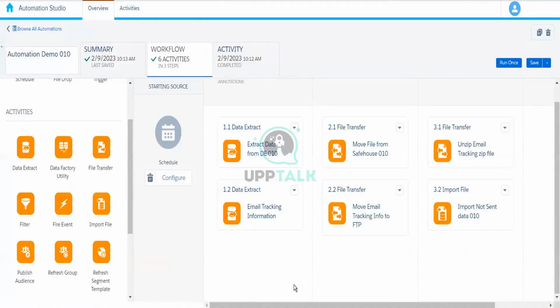In the data extract, we have basically talked about two extract types. One is data extension extract and the other is tracking extract. In the file transfer also, we have talked about two features. One is that we can manage the file. How can we manage the file? Either we can decrypt the file or we can also unzip the file using the file transfer activity. And then the other feature is to move the file from Safehouse to the FTP server. And in the import file activity, we have seen how we can import the data from the FTP server to Marketing Cloud.